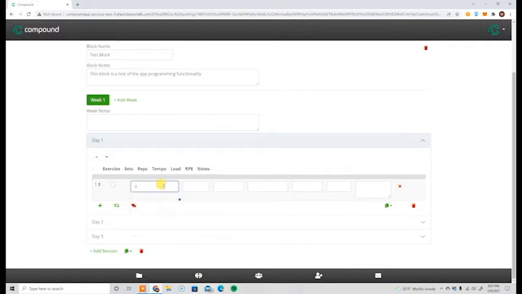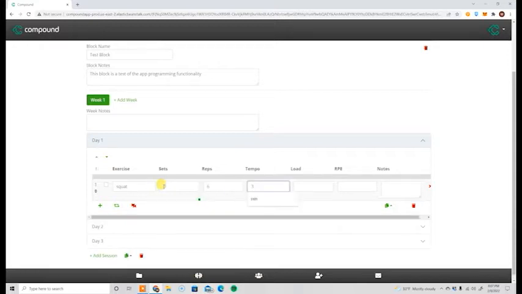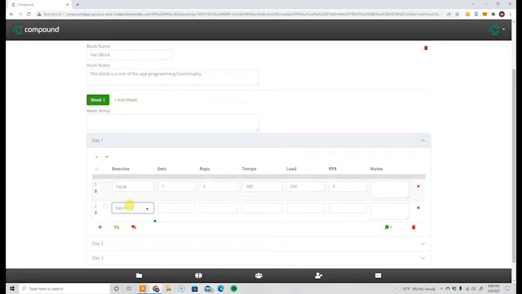So I'm going to write out things like a squat. Let's make them do 3 sets of 6 with a 3-0-0 tempo. And we're going to make them do it with 200 pounds, should be around RPE 8. Cool. Add an exercise. Let's do some bench press.